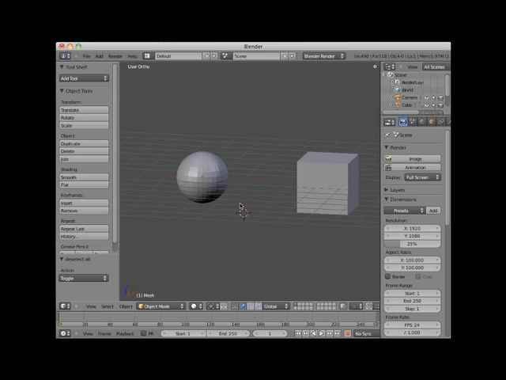Here I have placed a primitive UV sphere and a primitive cube object into my Blender scene. Now, how these mesh objects are displayed in the 3D Editor viewport window is largely determined by two factors: the mesh modeling mode and the viewport shading.